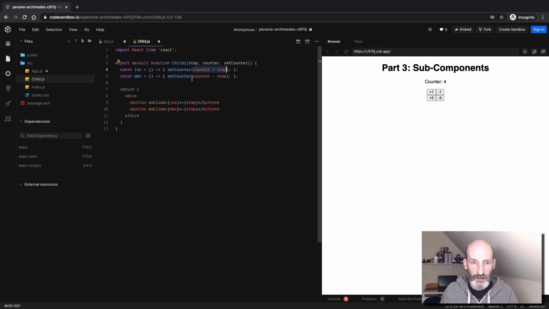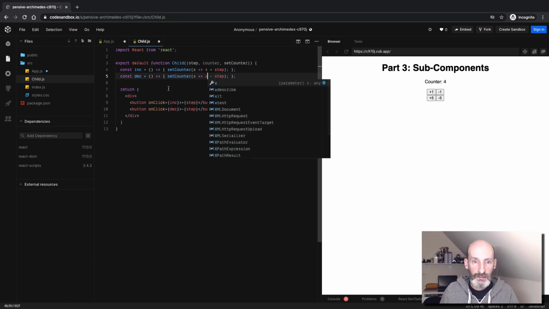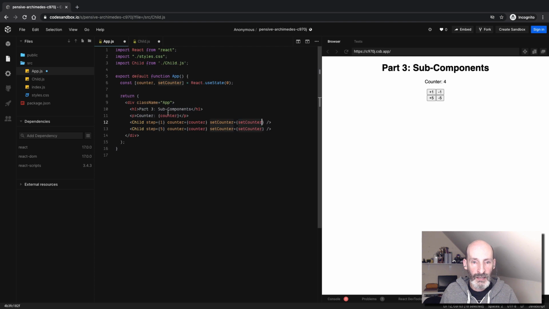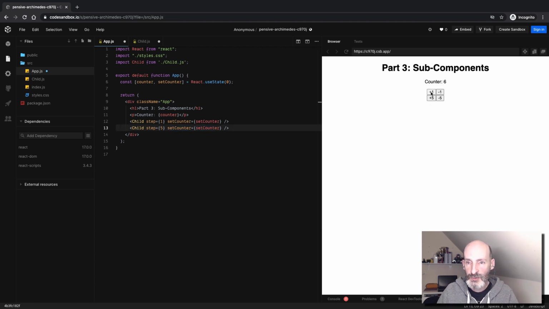So let's say here we create a function that takes an x argument, and then we return x plus step, and the other one is x minus step. So by doing it this way, we eliminated one argument. So we have a component that is a little bit simpler. And now we can also remove counter from the parent. So let's make sure that this continues to work. And perfect.